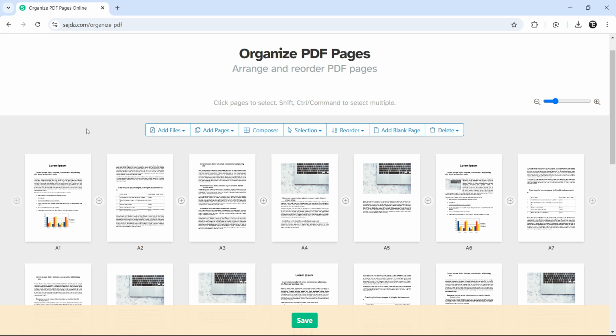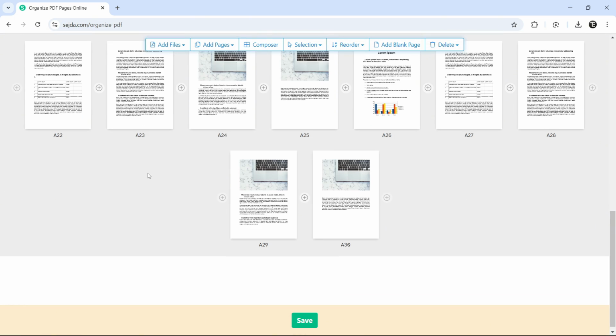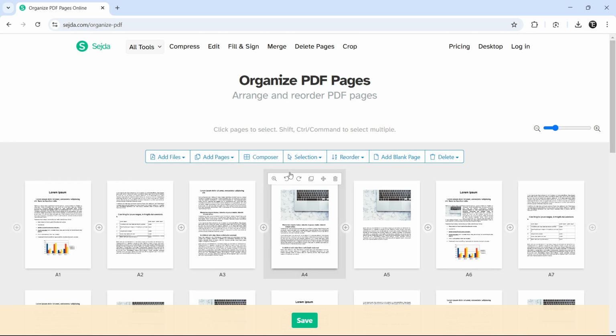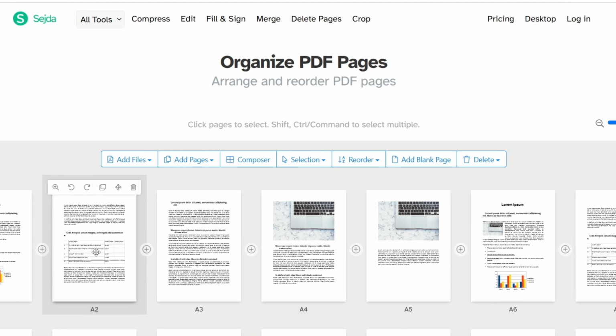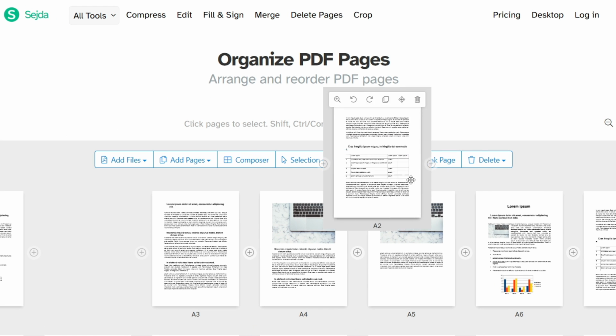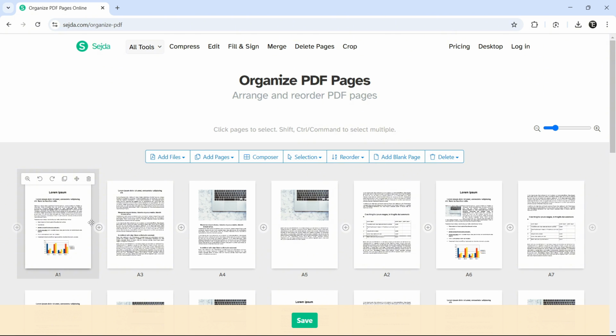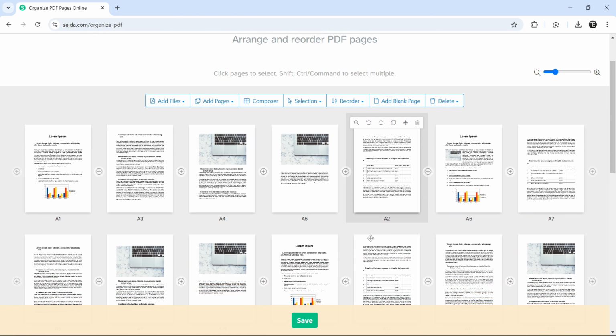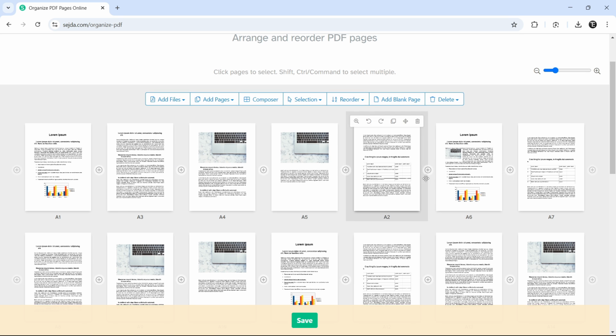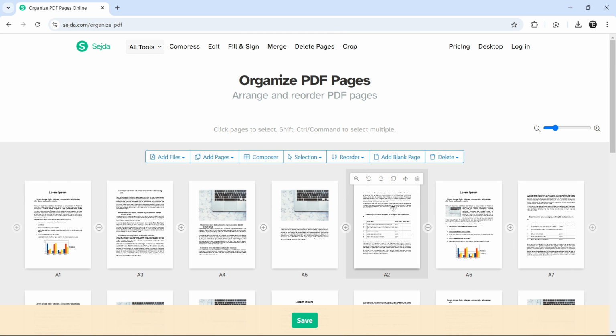So over here, you'll see all of the pages of your PDF. So this has 30 pages, and the first way to reorder it is to manually drag and drop the pages. So let's say I want to move A2, let's say over here. I can drag it and just drop it. And as you can see, it's moved. The same way you can do this for all of the pages. So this is the first way, and it's manual.